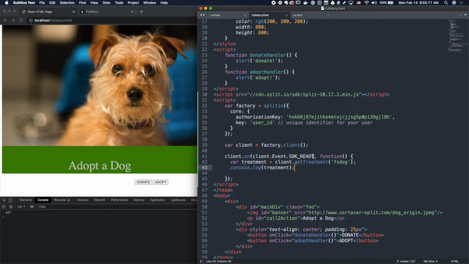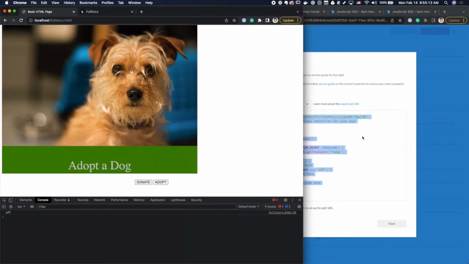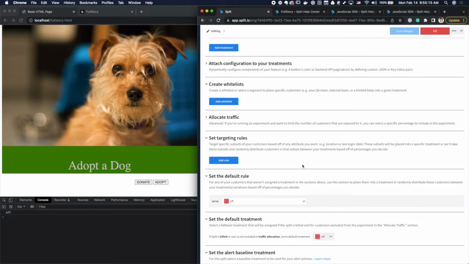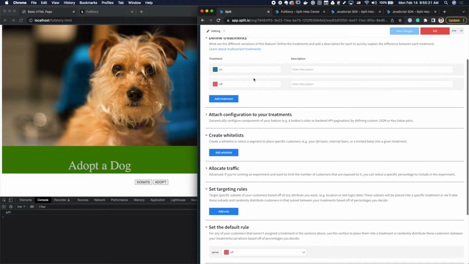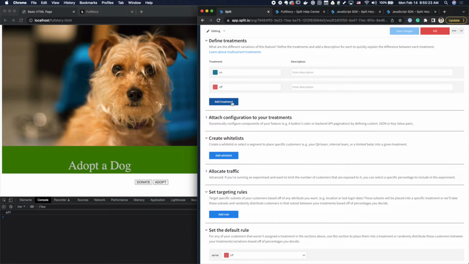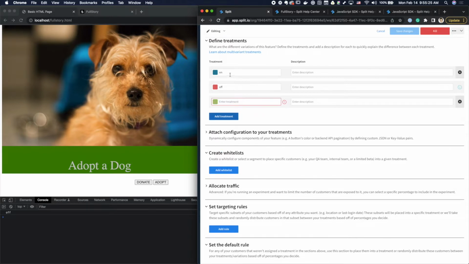But let's get fancier now. So if I come back to my Split, I'm going to do a dynamic config. So this section called attaching configuration to your treatments, we're going to use that. Even before I go there, I'm going to add a third treatment. So we won't just have a Boolean on off anymore. We'll have a blue, we'll have a red, and we'll have a green. And what are those going to mean on the page?